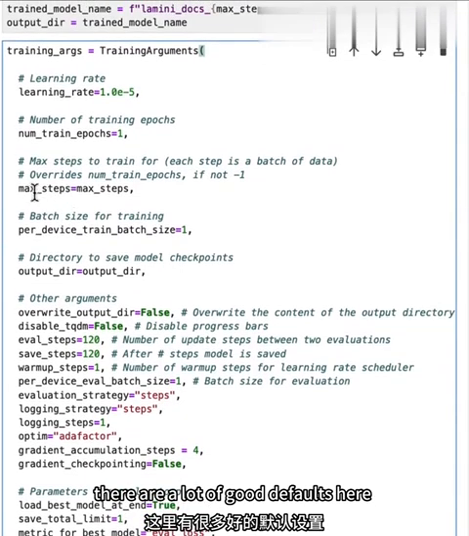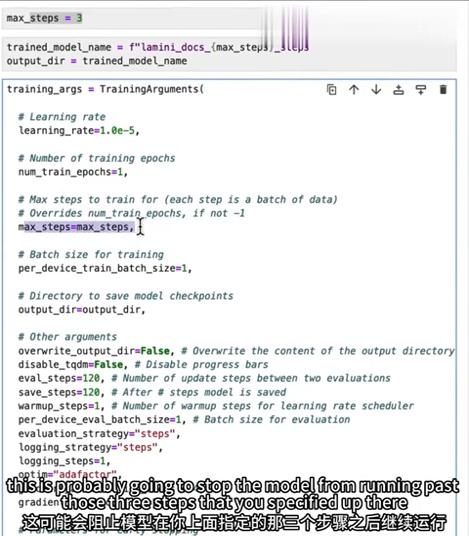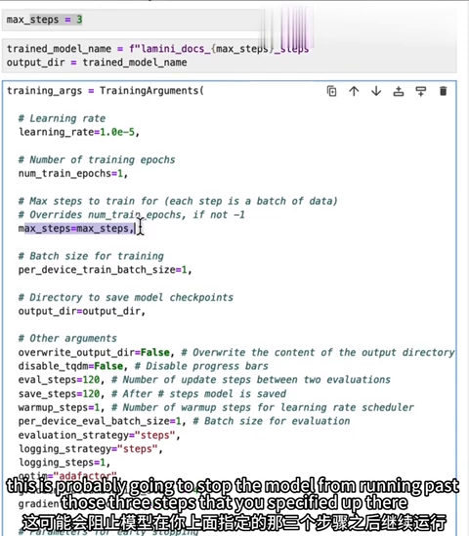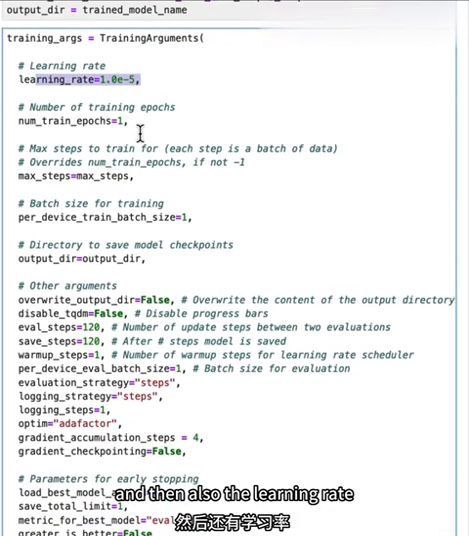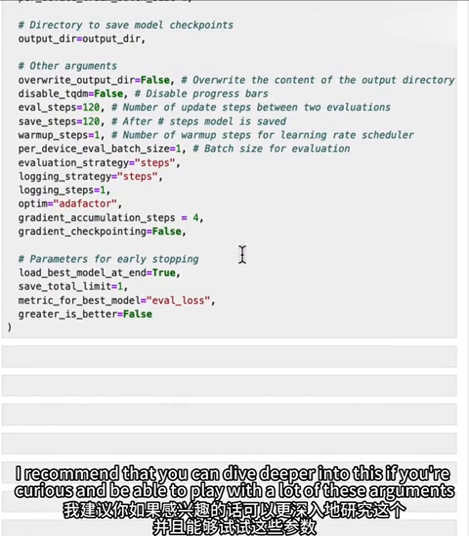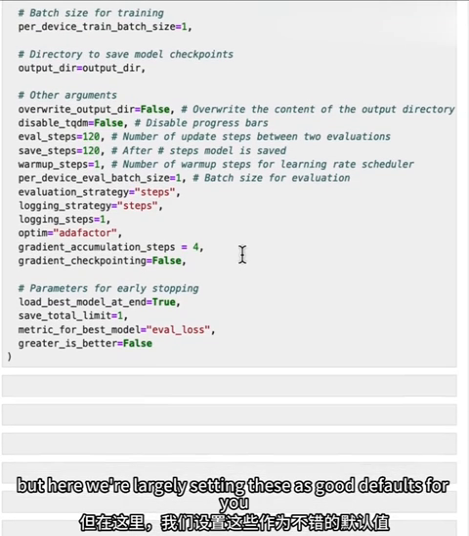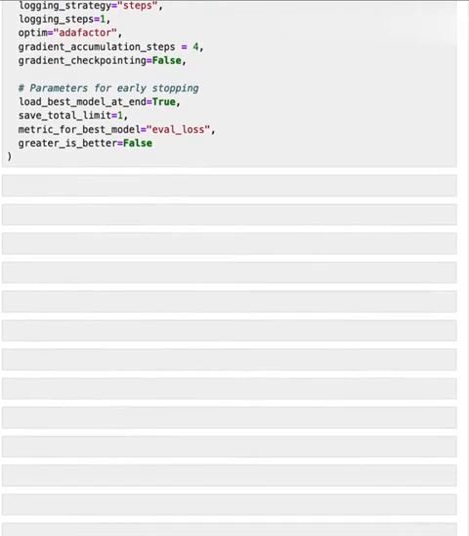There are a lot of good defaults here, and I think the ones to focus on are max steps, which is probably going to stop the model from running past those 3 steps that you specified up there, and then also the learning rate. There are a bunch of different arguments here. I recommend that you dive deeper into this if you're curious and play with a lot of these arguments, but here we're largely setting these as good defaults for you.